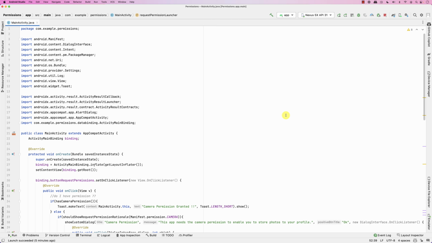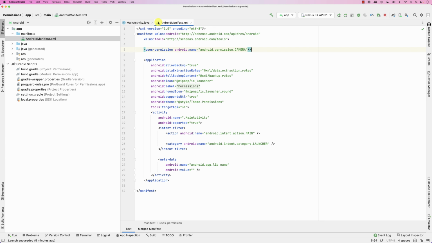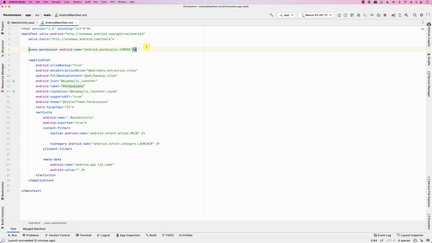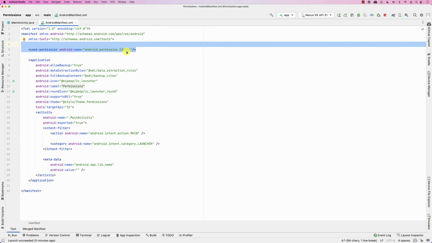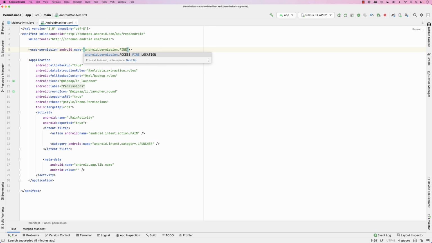Hello everybody. In this screencast we're going to continue on requesting permissions at runtime, but I would like to focus on requesting multiple permissions at runtime. For example, if you want to access location services, then you would need the fine location. So basically you need the fine location, and you also need to include the coarse location.